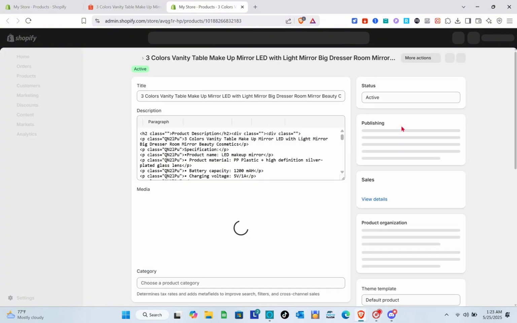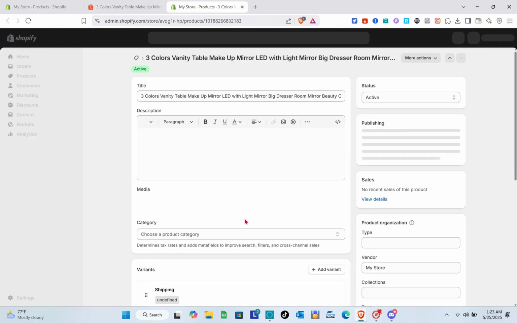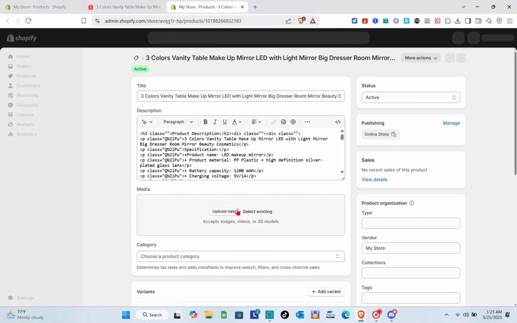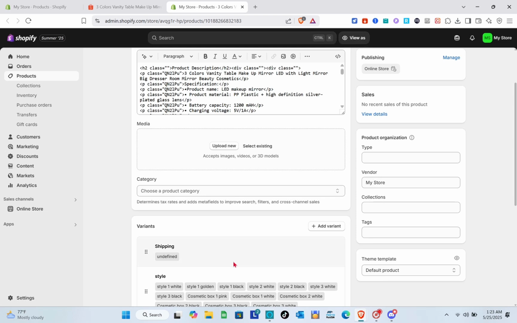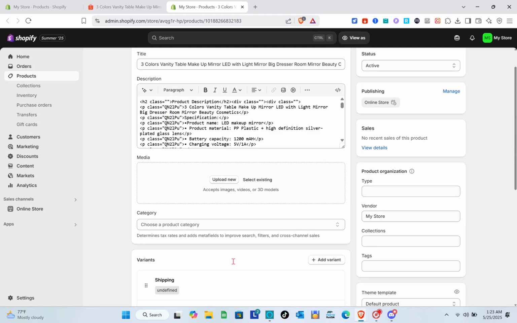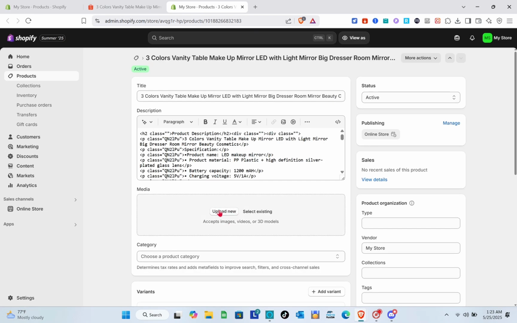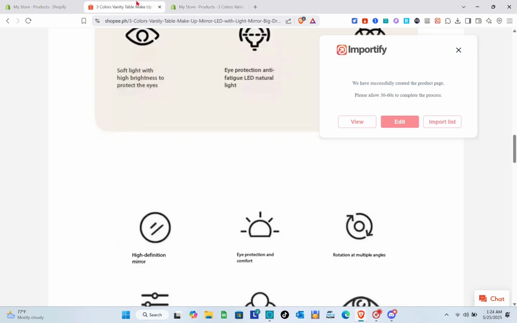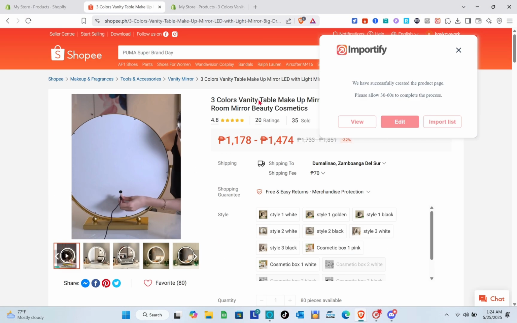further, just click on the edit option and you'll be redirected to the Shopify product section. Okay, so as you can see, some of the images are not here again. So just go back to Shopee and then do the same process. Just download all of the necessary images. And that's it for this video.